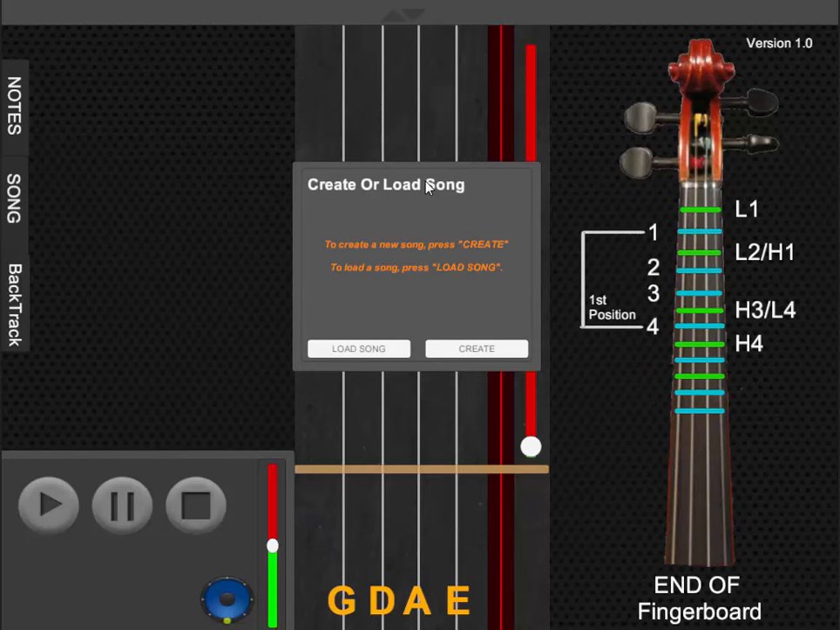Today I'm going to go over this special program. I think it's special because it's something unique. Okay, first we're going to just go over how you actually go about creating a song and how you can save it and import a backtrack and how to load the song back up.